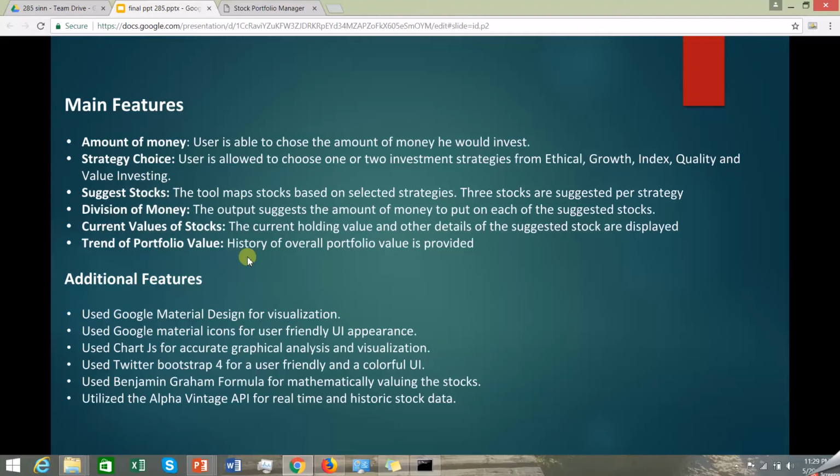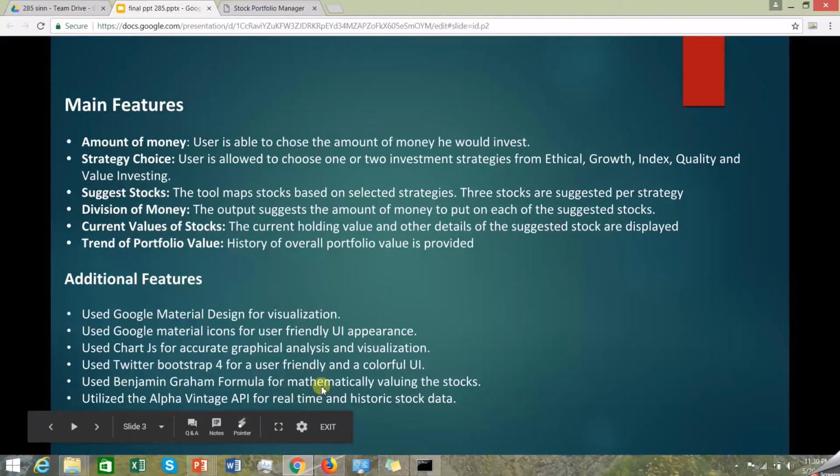And the additional features that we've added, as we discussed in the architecture already: we use Google material design for visualization, and Google material icons for a user friendly UI appearance. We use chart.js for accurate graphical analysis and data visualization. We use Twitter Bootstrap 4 for a user friendly and colorful UI. We utilize the Alpha Vantage API for real time and historical stock data. And we use the Benjamin Graham formula for mathematically valuing the stocks.